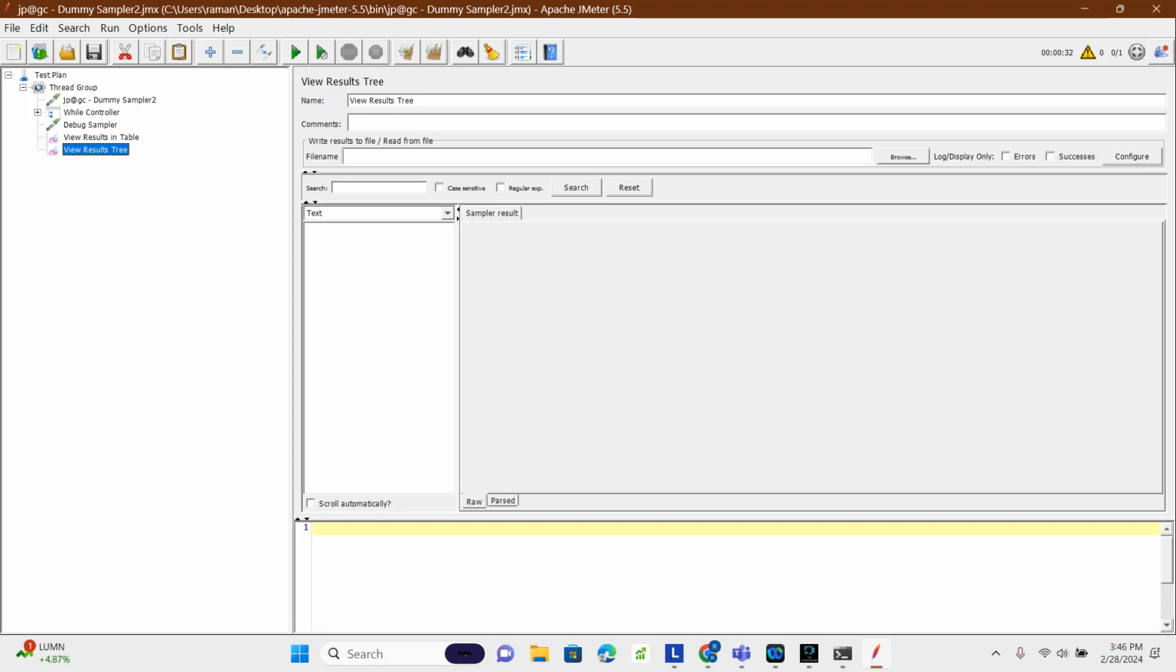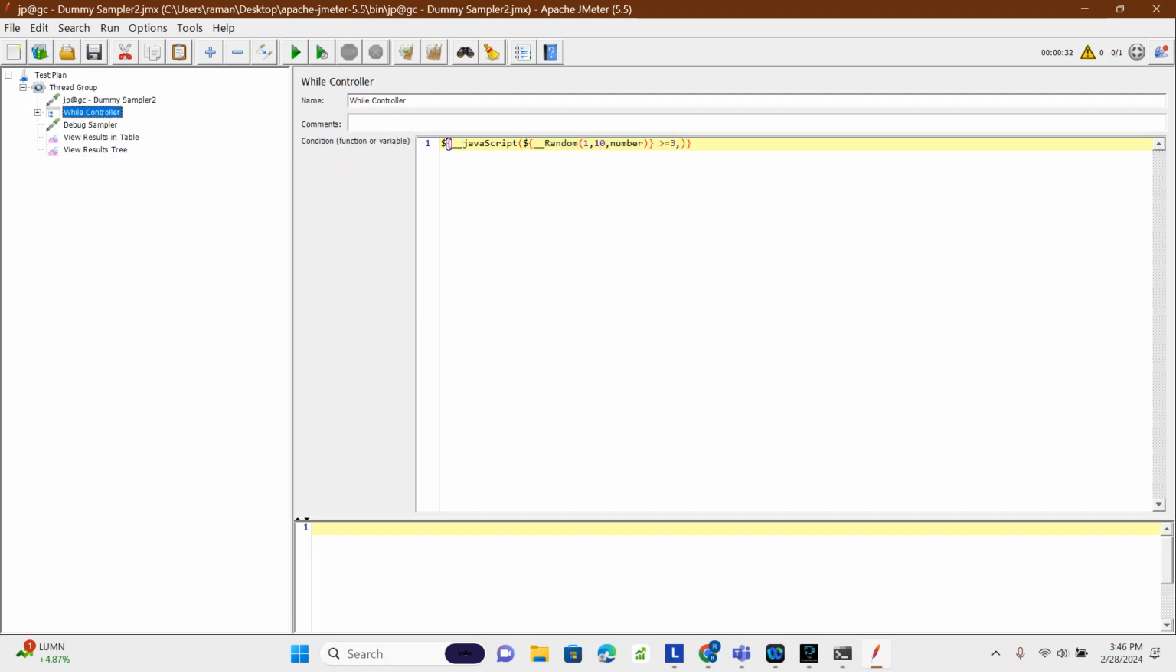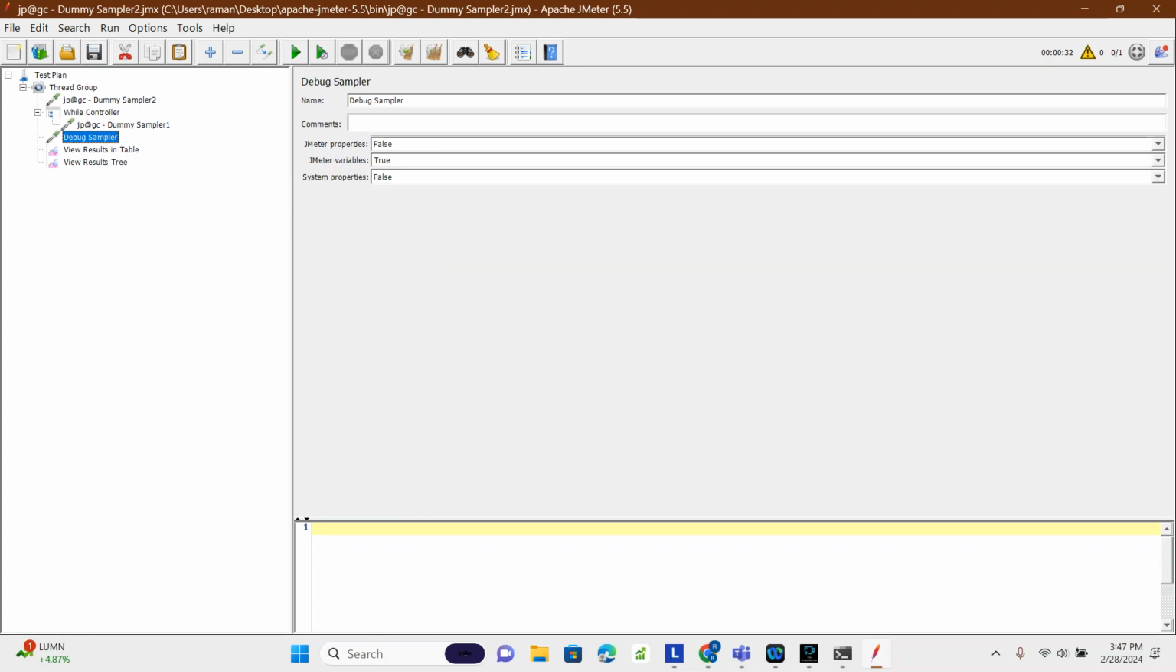Now let's run for one iteration. Let's say the first time it generates 1. Is 1 greater than or equal to 3? No, it is less than 3, so it is false. It never goes into this loop, so sampler 1 never gets executed. If the generated number is 3 or greater, then only it will go inside the loop. Let's run it and see, guys, how it works.